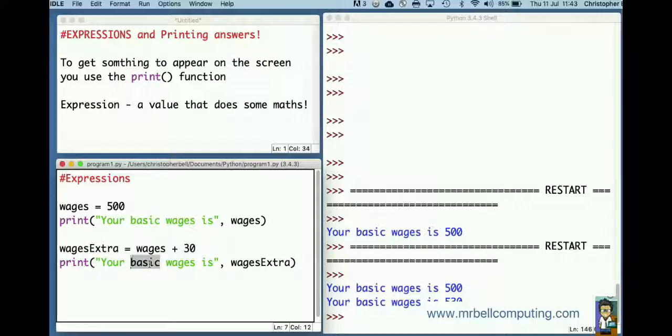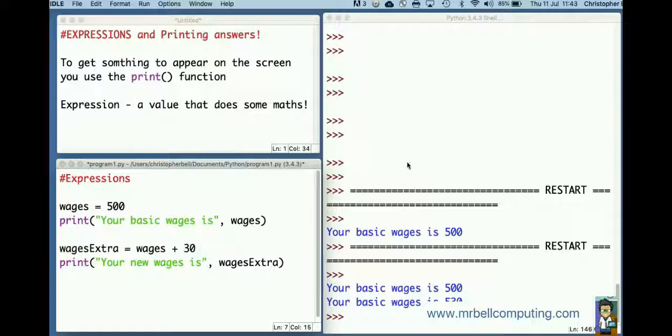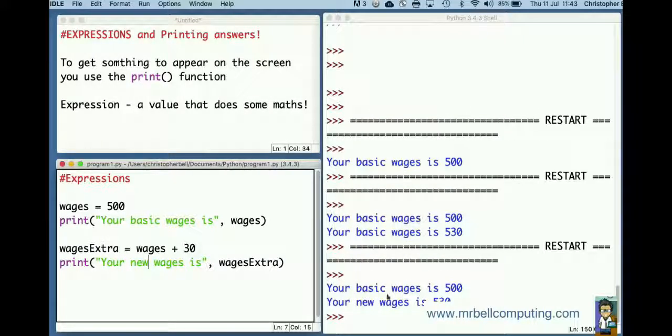So let's call it new wages. Again, you build up and you change programs as you go along. You can clearly see there was a mistake there. Your basic wages is 500, your new wages is 530.